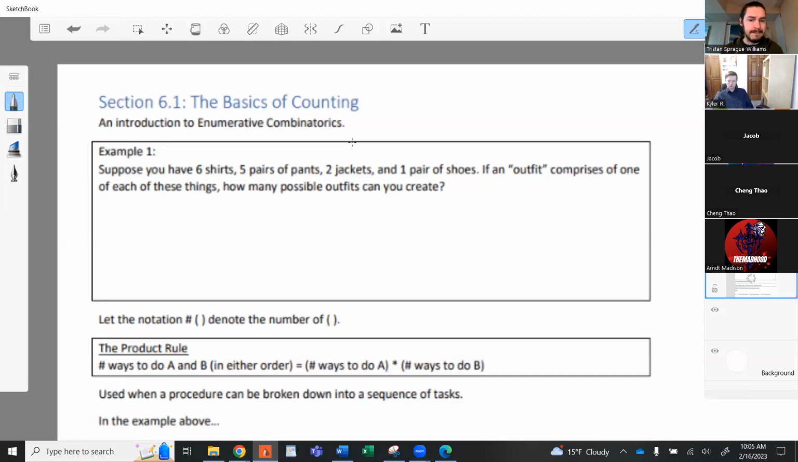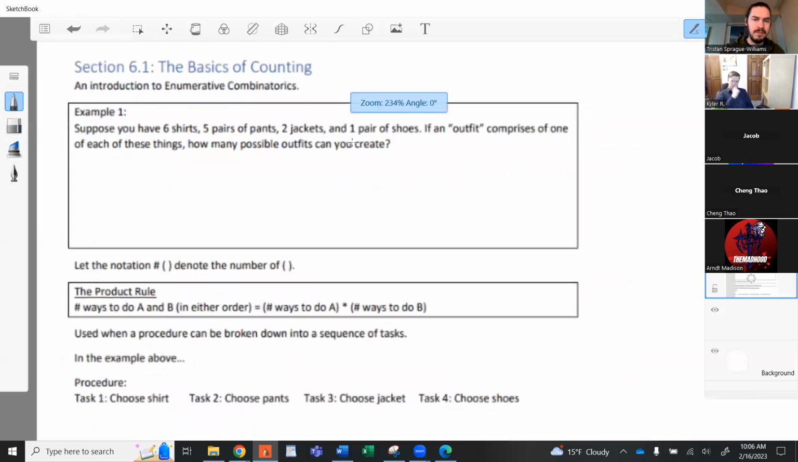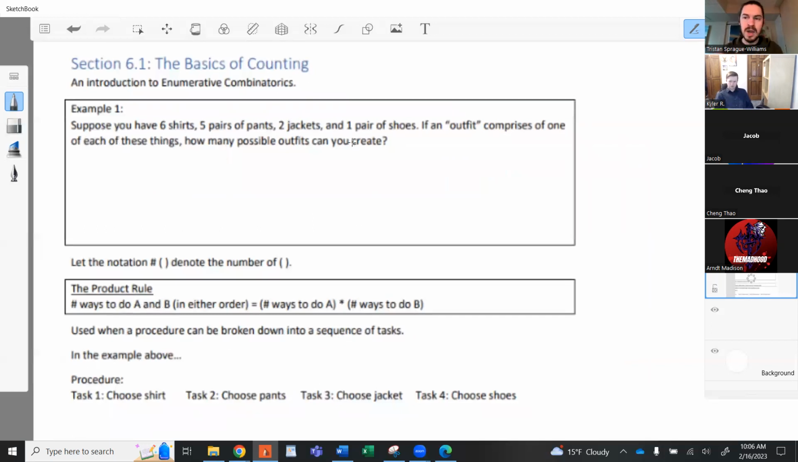Well, we could list out all the different possible combinations and count them by hand, but that sounds like a super long and boring way to do it. Better, we can count the number of combinations using what we call the product rule. Okay, the number of ways to do A and B in either order is the number of ways to do A multiplied by the number of ways to do B. So just take the shirts and the pants, just those 2. The number of different combinations of shirts and pants is 6 times 5, 30, right?